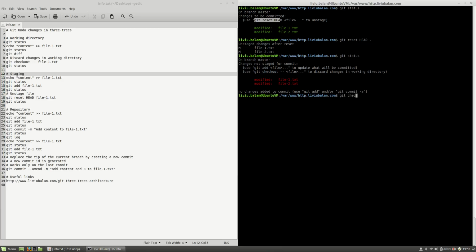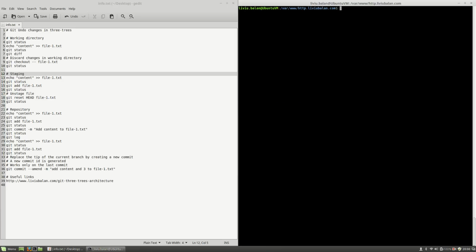Now if I use git checkout -- dot, the changes were discarded in the working directory. If I use git status now, you will see that I'm on the master branch with nothing to commit and the working directory is clean.